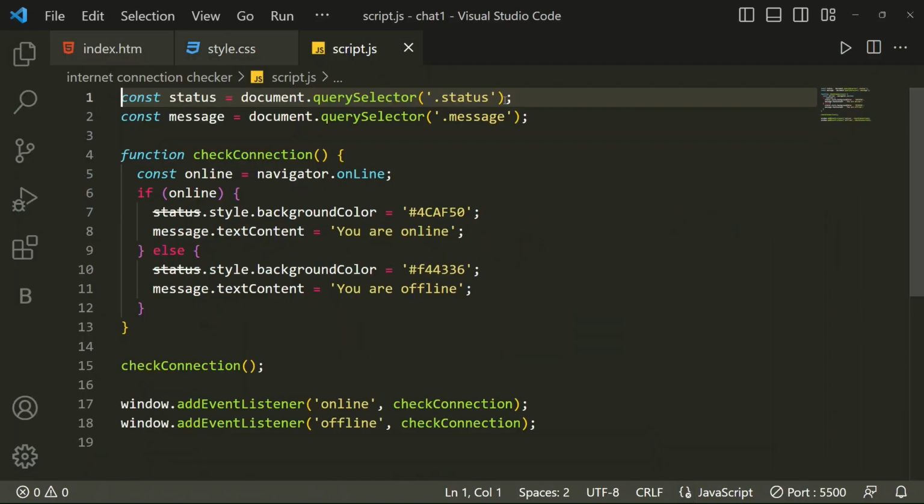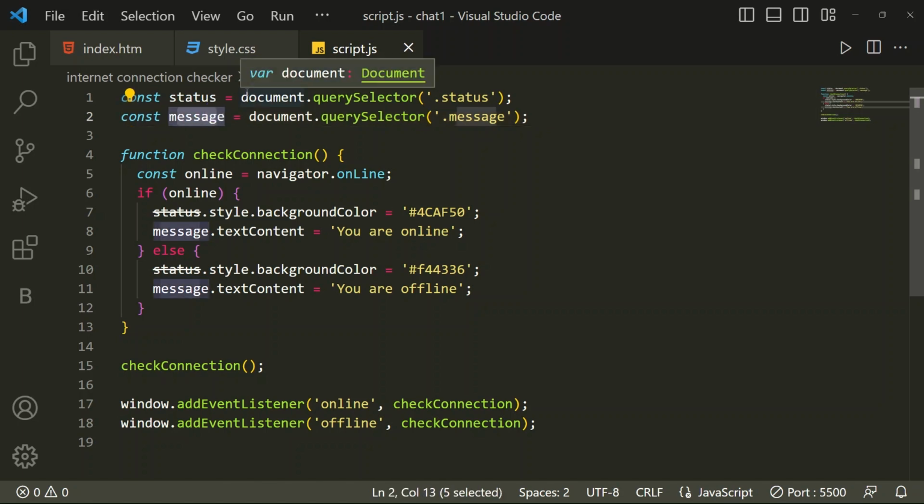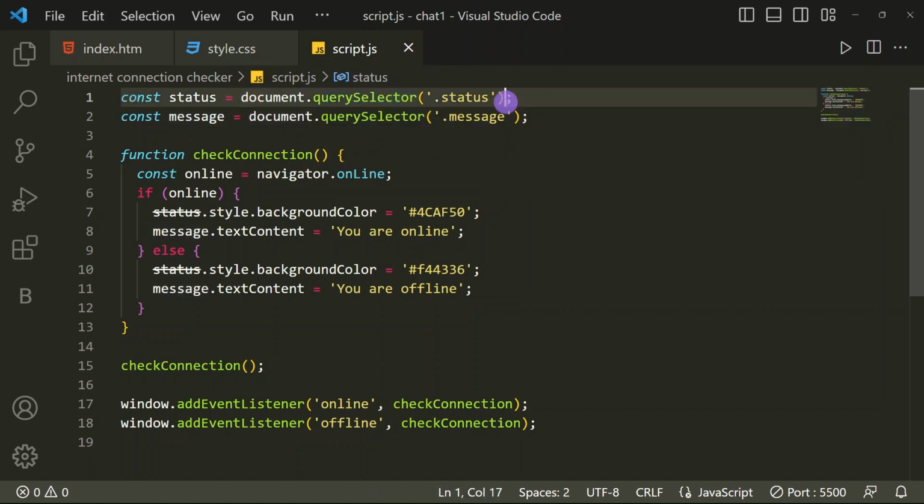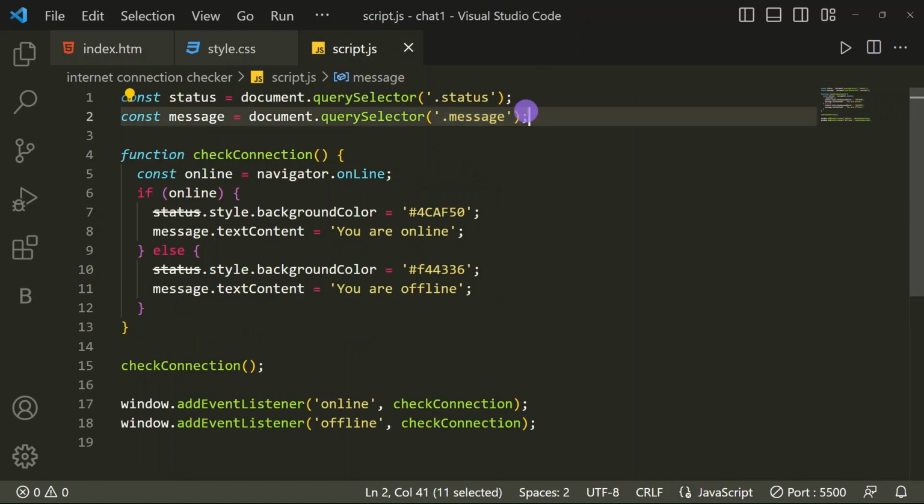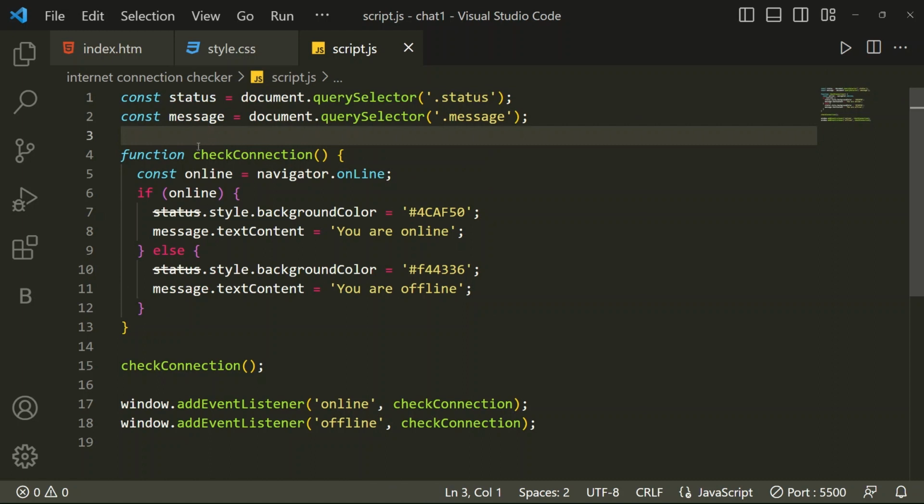After that we have the main thing here in JavaScript. In this I have taken two constants, status and message. In status we have the class status, and the message class, that we are going to select in our constants. Here I have taken a function, check connection. We are going to make a function check connection.